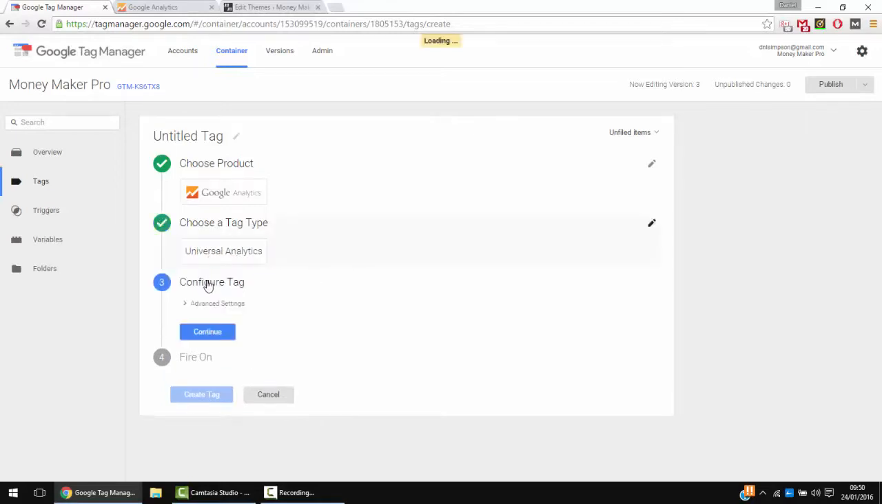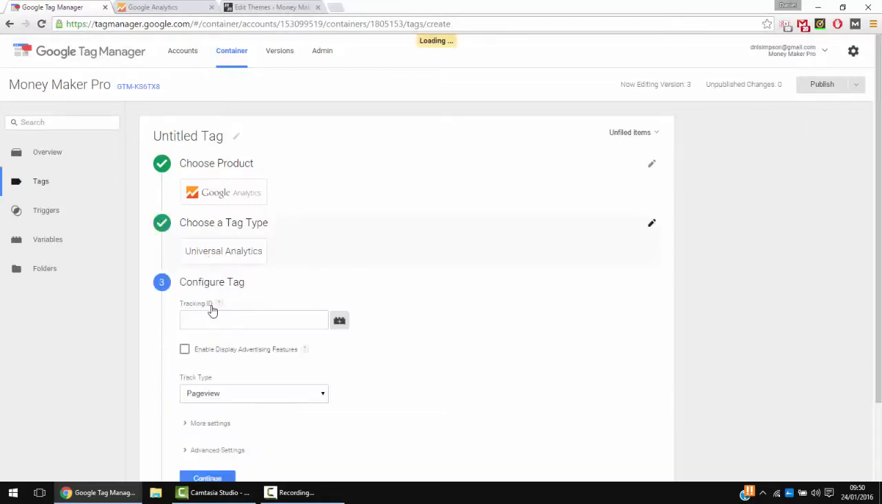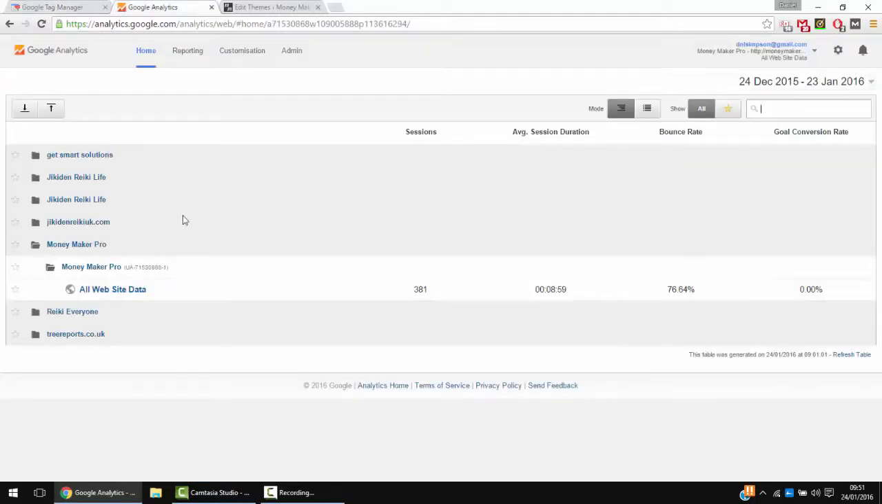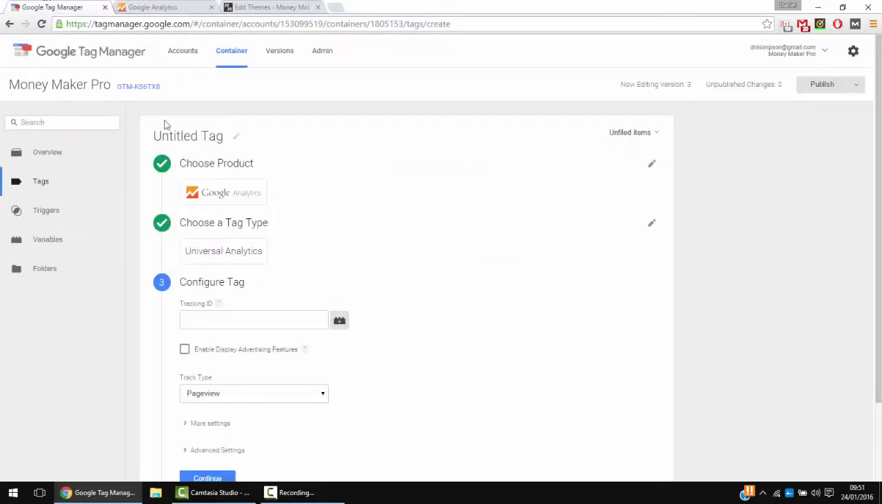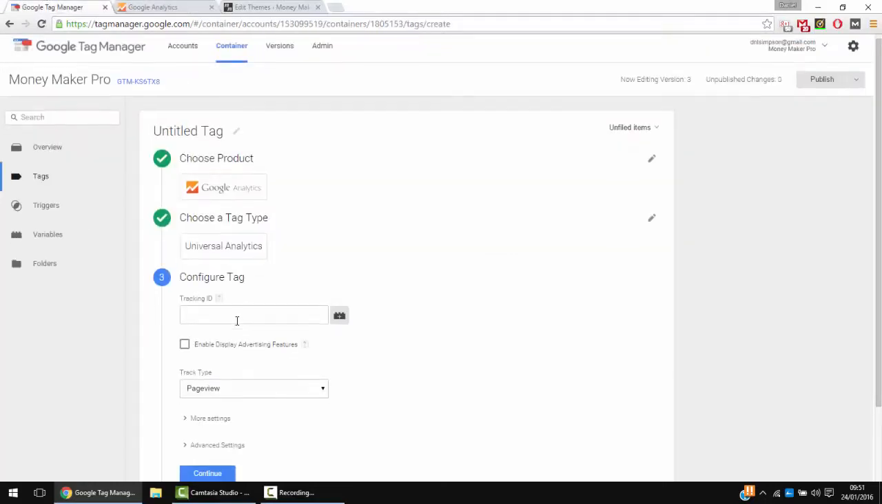So I would go Universal Analytics every time, and then you will need your tracking ID, which you need to get from your Google Analytics account. I have already logged into my Google Analytics account. There's a list of businesses that I own or I help manage. And here is a UA number. This is the code that we want. You copy this number without the brackets and paste that into this tracking ID box.